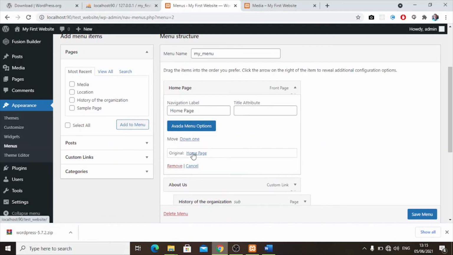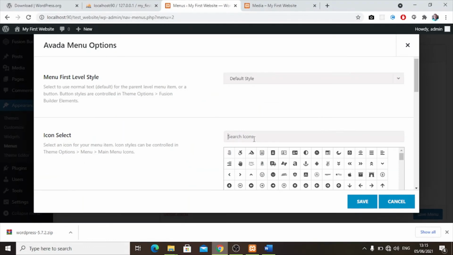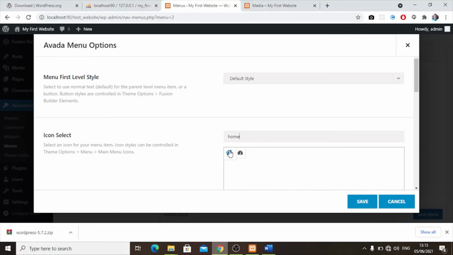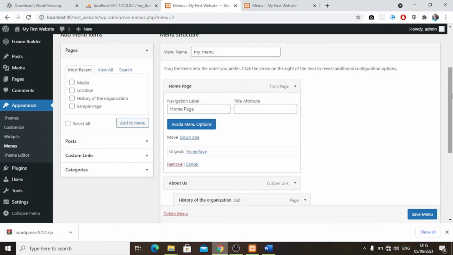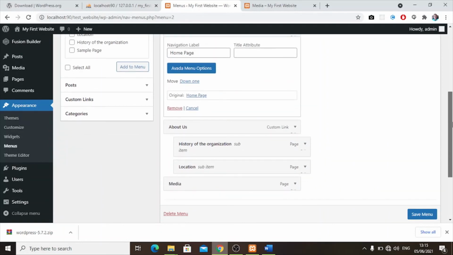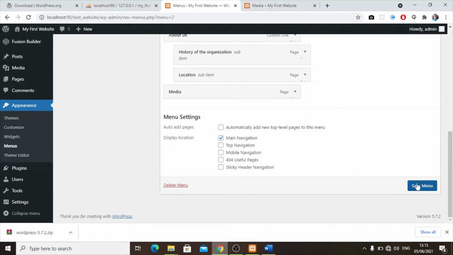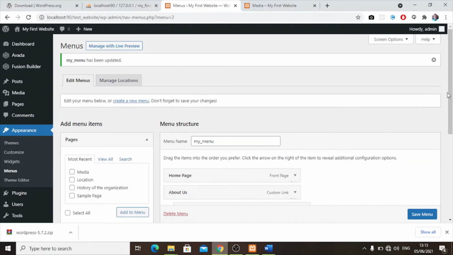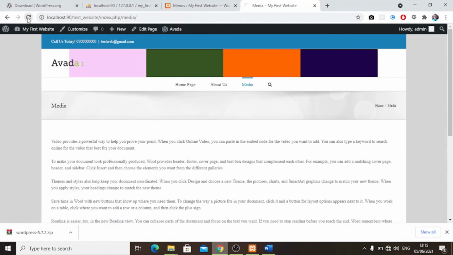For example, our home page is supposed to have a symbol of or an icon of a home or a house. So you go to Avatar menu options, then just type home. We get it here, then save. If we want, we can still add icons to the other menu items, but in this case, we are only going to add to home. So there we are. Let us see. Now that is how it will appear.